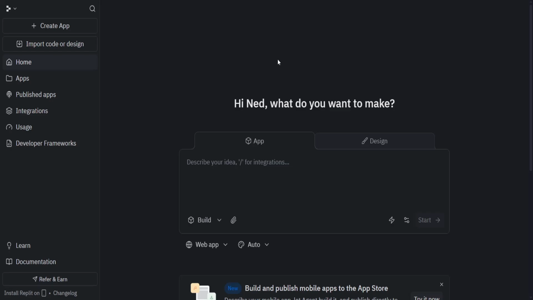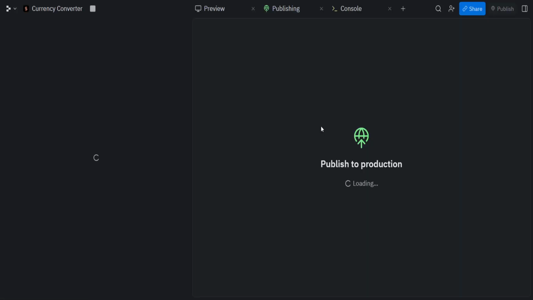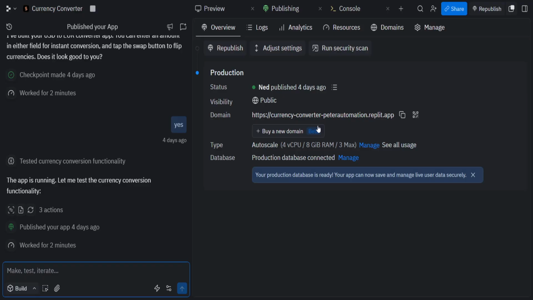In this video, I'm going to show you how you can add secrets to your Replit project. And also, we're going to briefly talk about what secrets are. Once you sign into your Replit account, from the left-hand side, you want to click on Apps and just open up the project which you want to add a secret for. I'm going to do my first project here as an example.